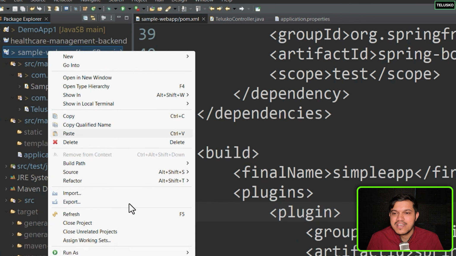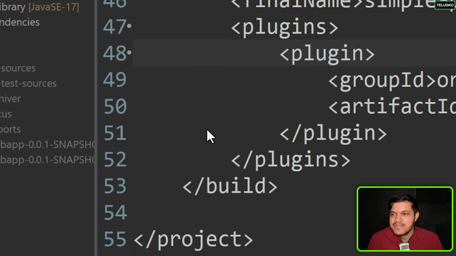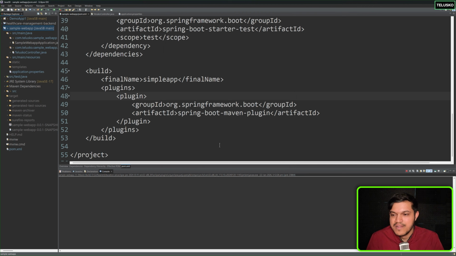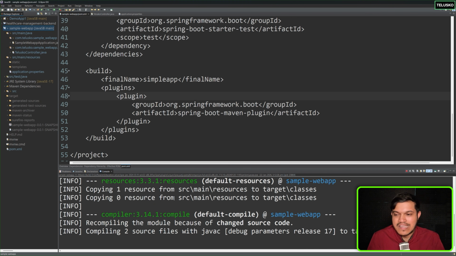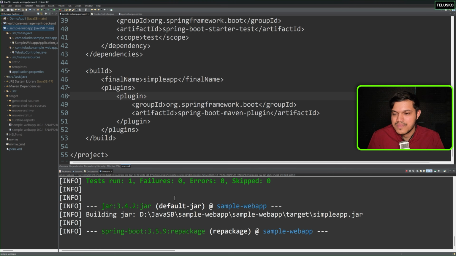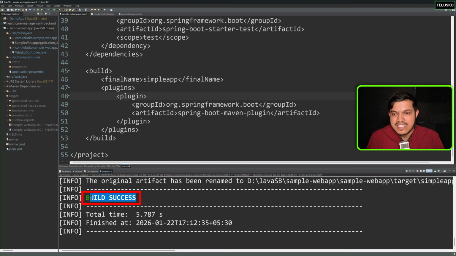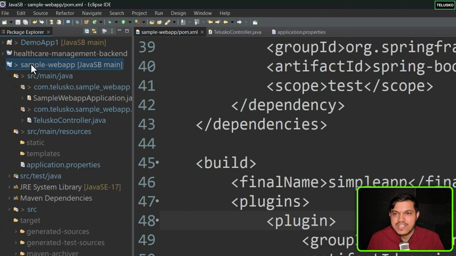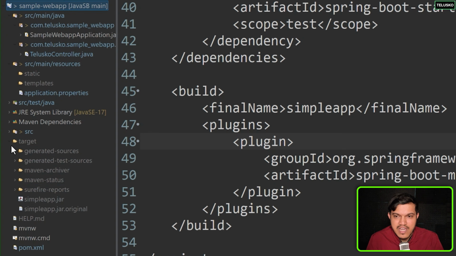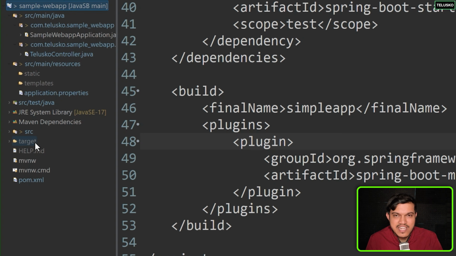Again, I'll just go back here. I'll say Run As Maven Build, and the goal which I want to execute is clean. I want to clean the existing jar file which is generated, and we have an option of package, right? Apply, and I'll say run here. And the moment I do this, again the jar file has to be generated. All right, it is building, and the build is successful, right? So let me just refresh my project. If I refresh, we can see here we have the jar inside the target directory created.